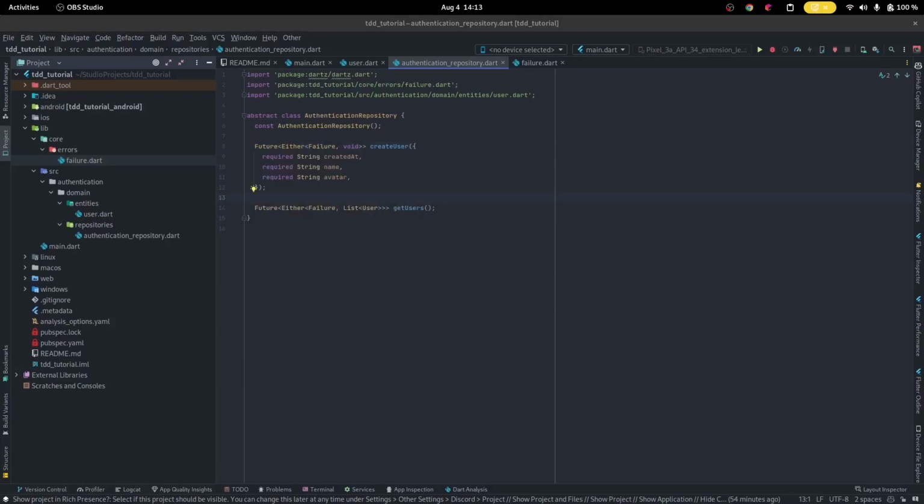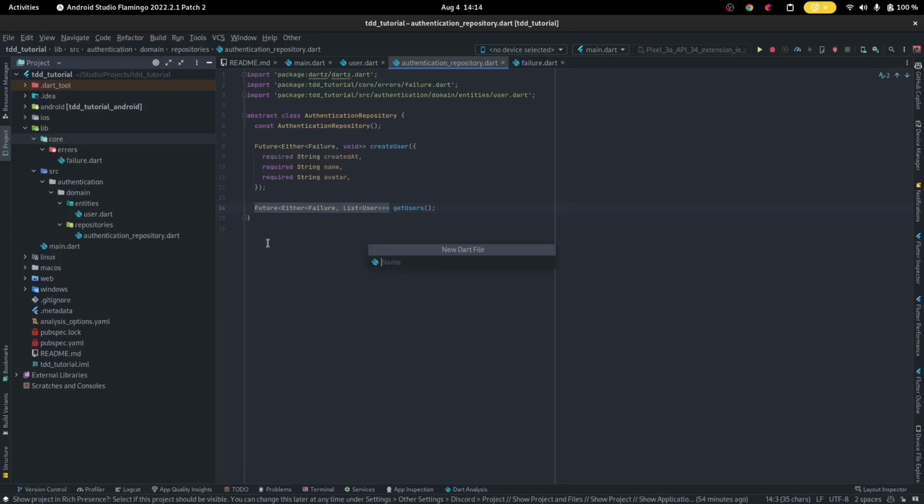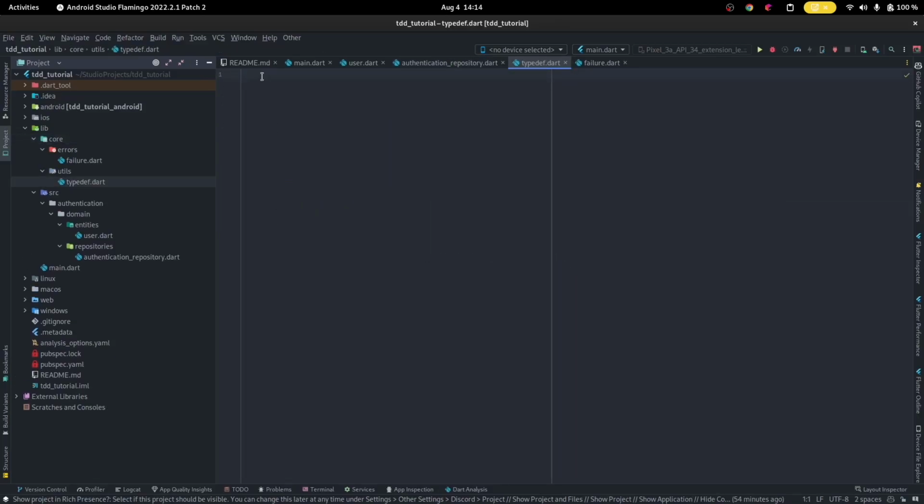In order to avoid all of that repetition, we can simply extract this type because it's really long. So in order to get that to work, we will extract this into a separate new Dart file. In the core folder, we create utilities. Inside of utilities, we can have type definitions. So typedefs are a way to create one short generic name for a type, right?